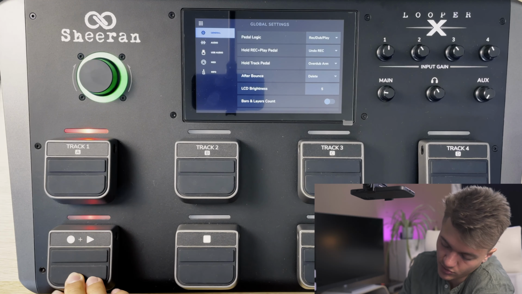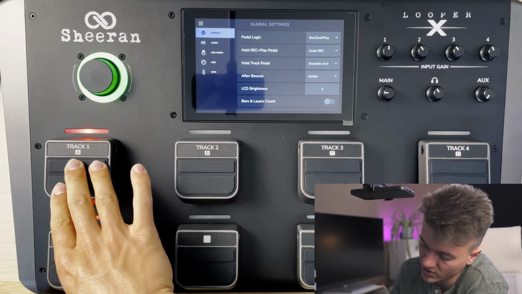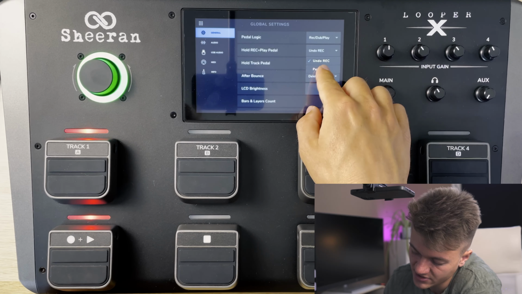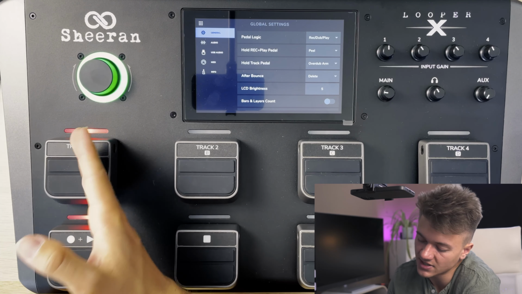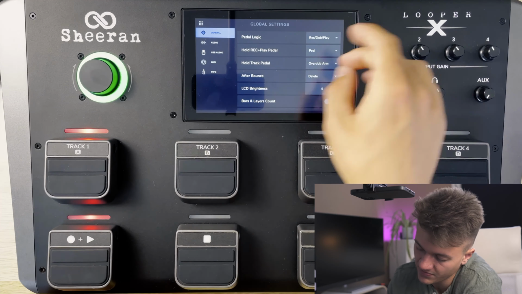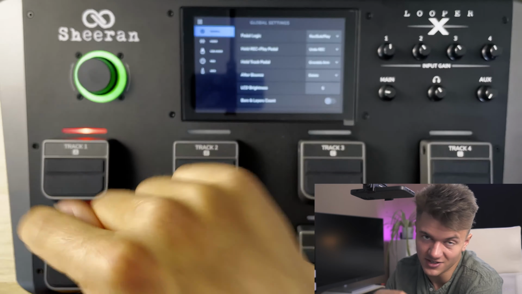The next one is pretty self-explanatory as well. If you hold down your record and play pedal, it's going to undo your last recording. You can also set that to peel, which means if you hold it down, it's going to delete your last loop shell. I don't really know where the difference is. If you know that, leave it down in the comments.